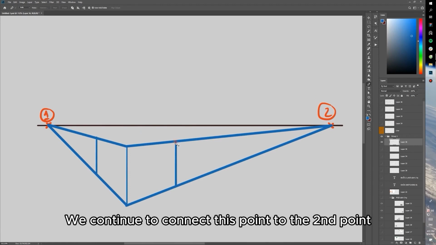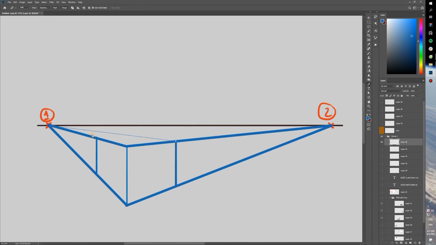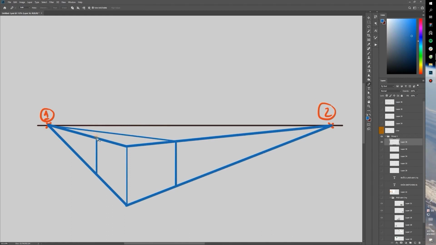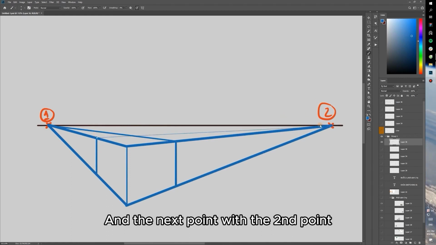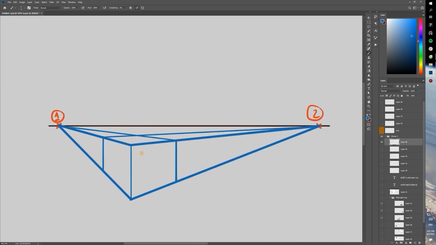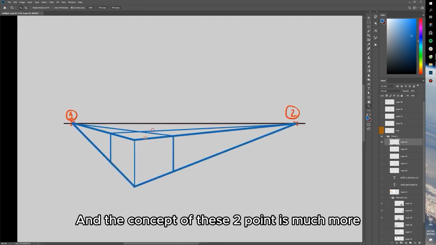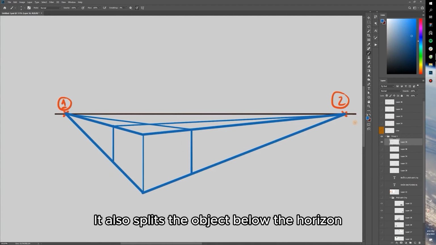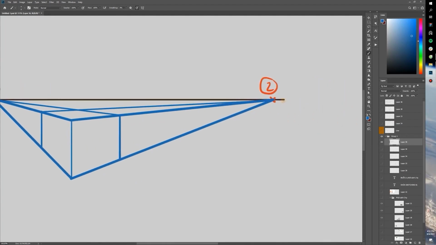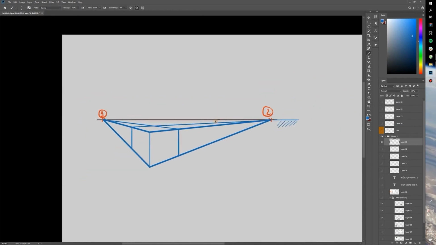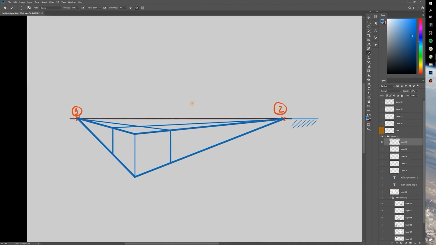We continue to connect this point to the second point. We give a small brush size. And the next point with the second point. We have created a block with a 2-point view. And the concept of these 2 points is much more. It also splits the object below the horizon. We will see the top of that object. So the object is above.